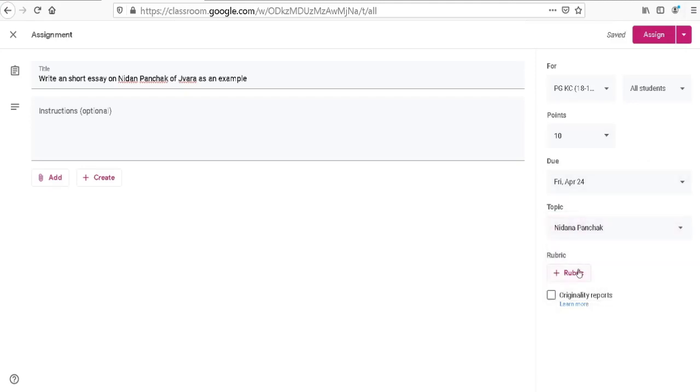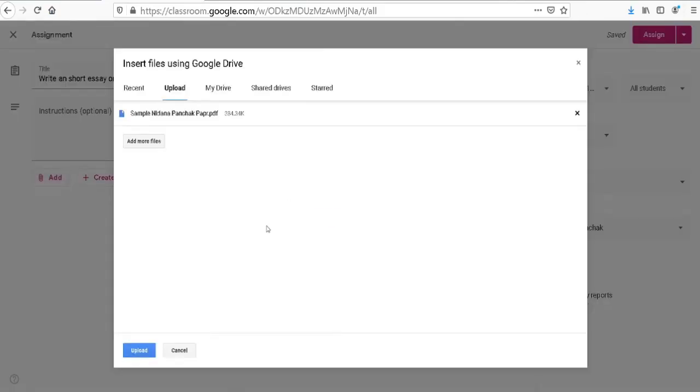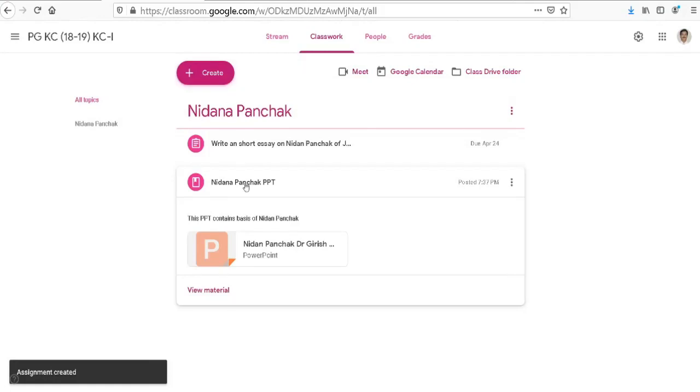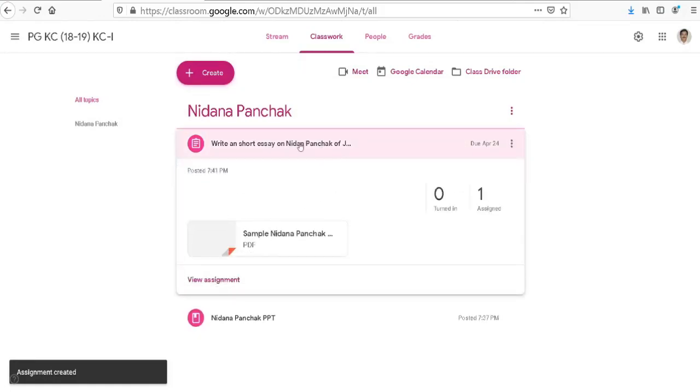Then there is something called a rubric, which will help you to assess the students in a very systematic manner. If you have any specific file, for example, you want to give some source material, or you have a source paper or a document or a video, you can attach it along with the assignment. For example, let me attach a sample paper and upload it so that the assignment will be presented to the students. So let me click assign. The students will get the assignments in their account. So you can see that as a second step, I have created an assignment related to Nidan Panchak.